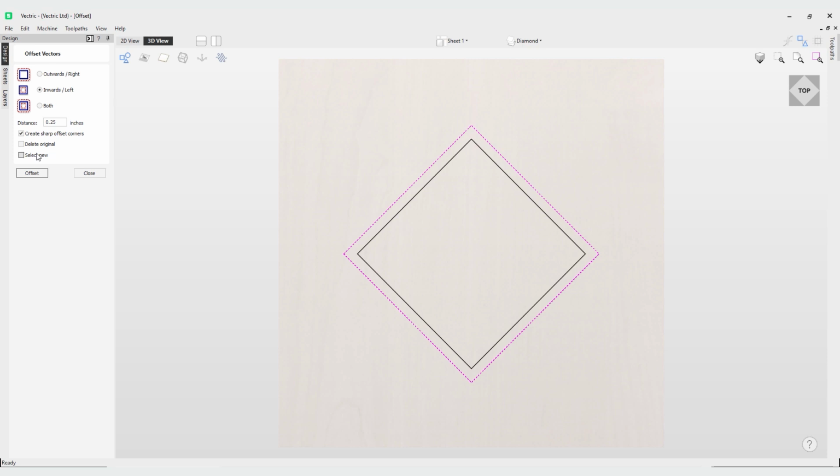And there's also an option here you can see where I can either delete the original vector and select the new one. So let's see what these do. So we'll Control Z for the moment, go back to our original vector, and we're going to choose delete original. Now when we click the offset button, what will happen is that the new vector will be shown, but the original will be deleted. I can show you that again if we go to outwards right. So you'll see that it offset it outwards, but it will delete that original vector that we had.